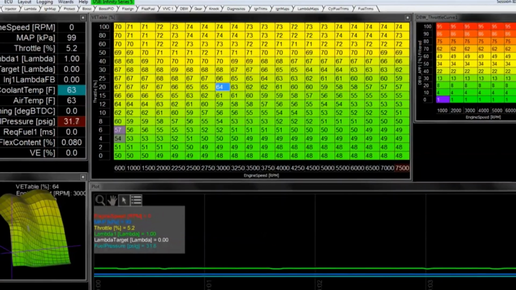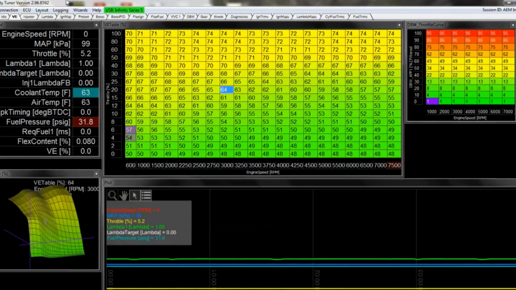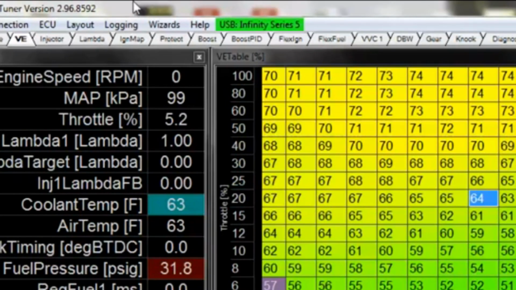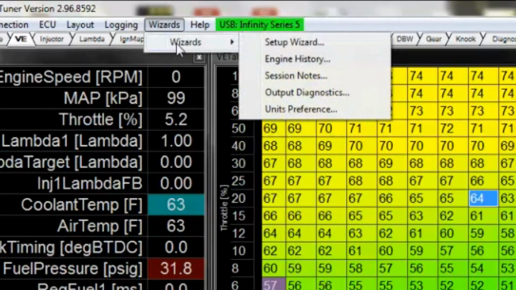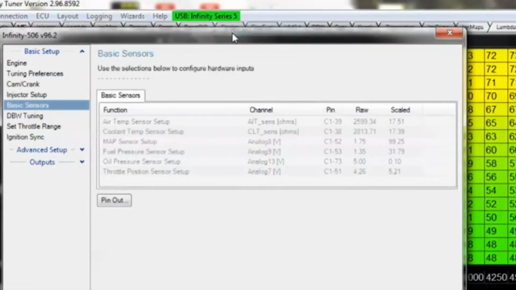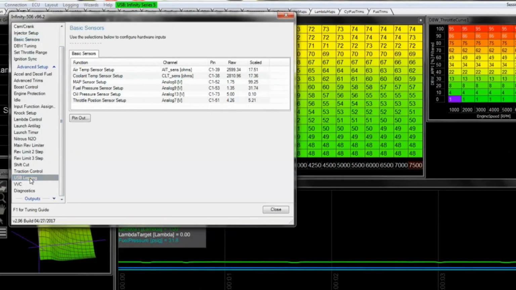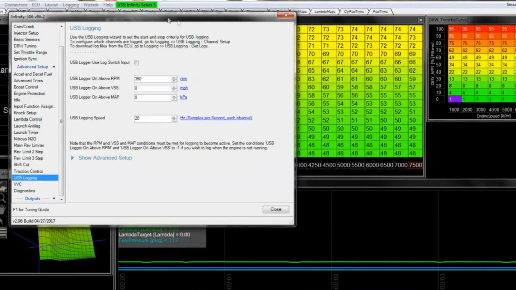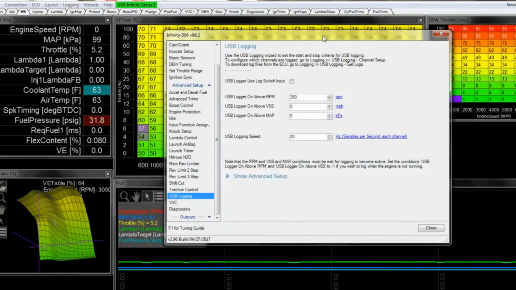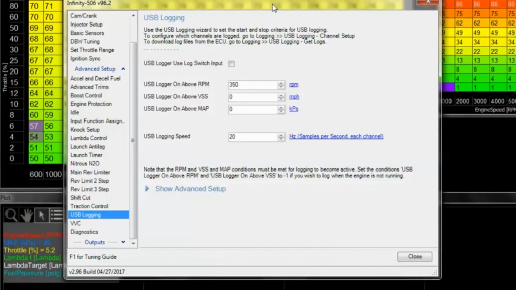The next step is to set the logging rate and the logging conditions. That'll be done in the wizard right up here. So we'll go to wizards and then setup wizard. Then under advanced setup, you're looking for USB logging. What you see right here is typically what the logging conditions look like by default. So this right off the bat will look pretty good. By default it will start logging as soon as the engine starts running, as we've seen before. It's set to log above 350 RPM, but speed and map are both set to 0 right now. So you can go ahead and change that.